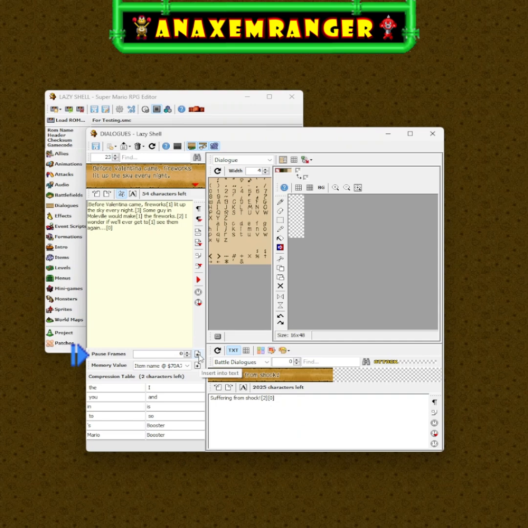This command down here is another pause command, but instead of 1 second, you can choose how many frames you want the pause to be. Choose the number of frames to pause, then press this icon to add it in. These commands down here let you add text to a dialogue based on different memory values.